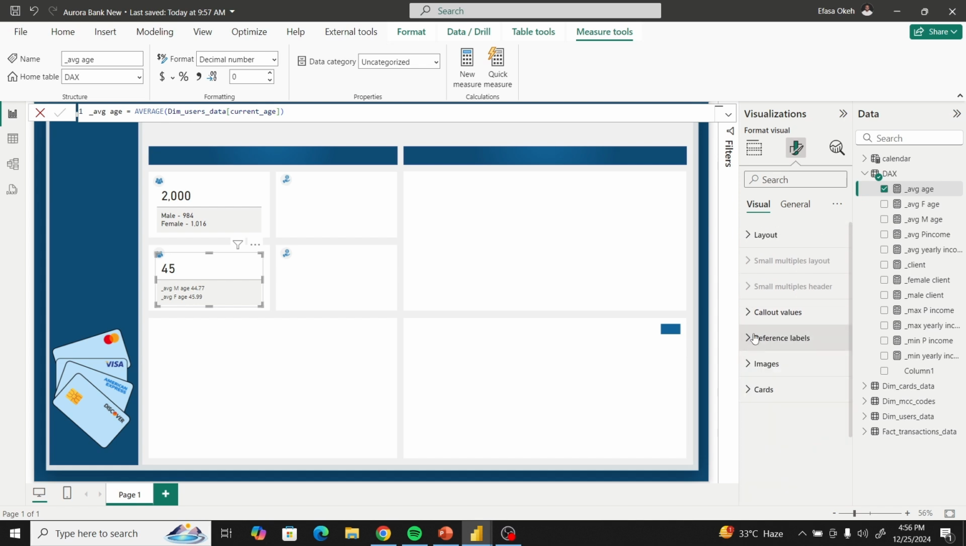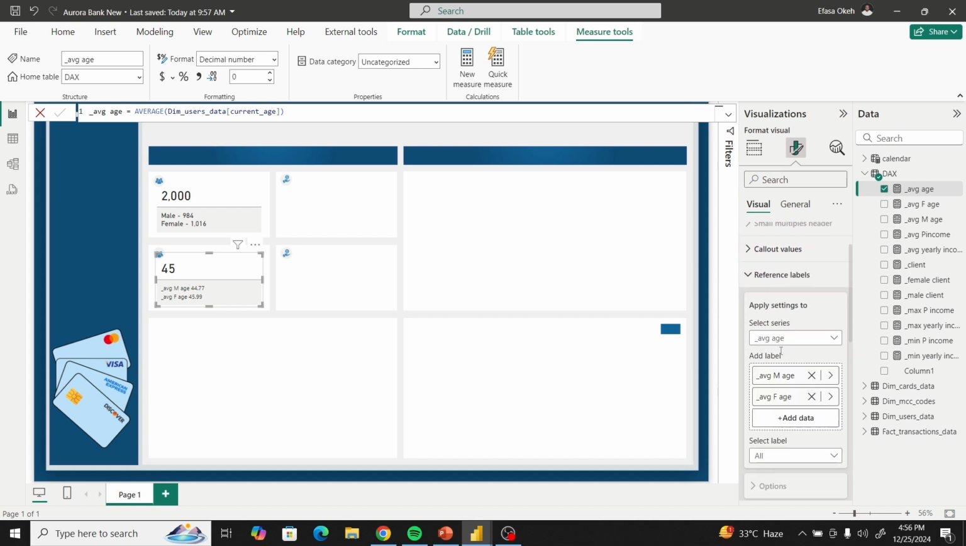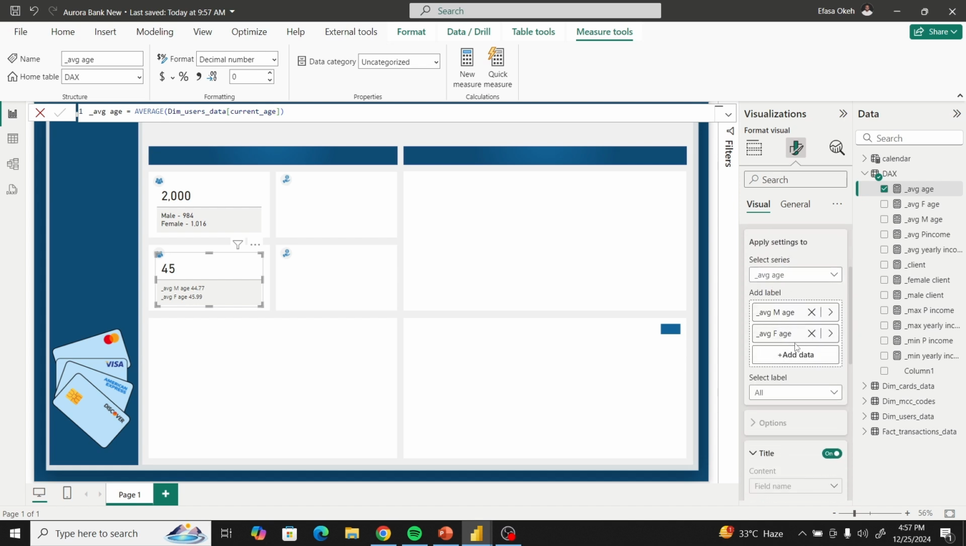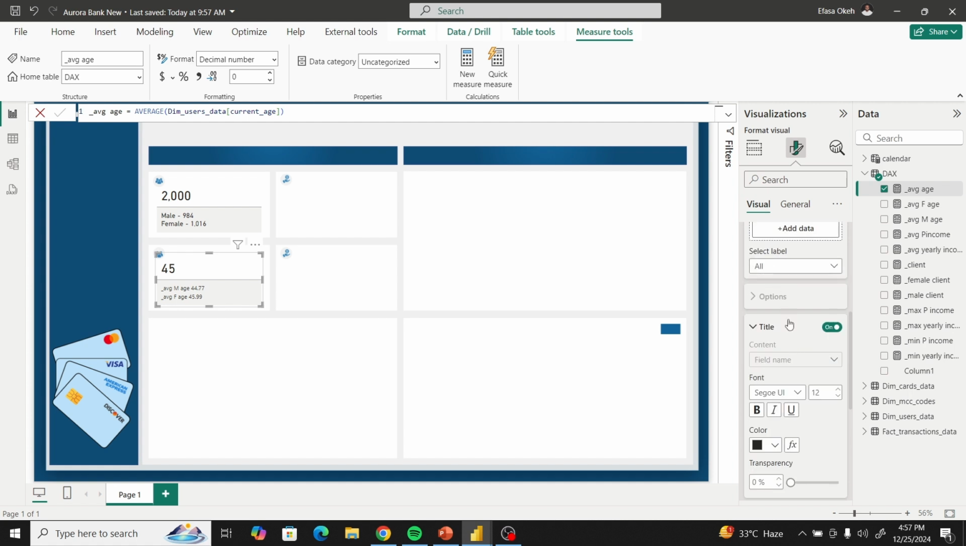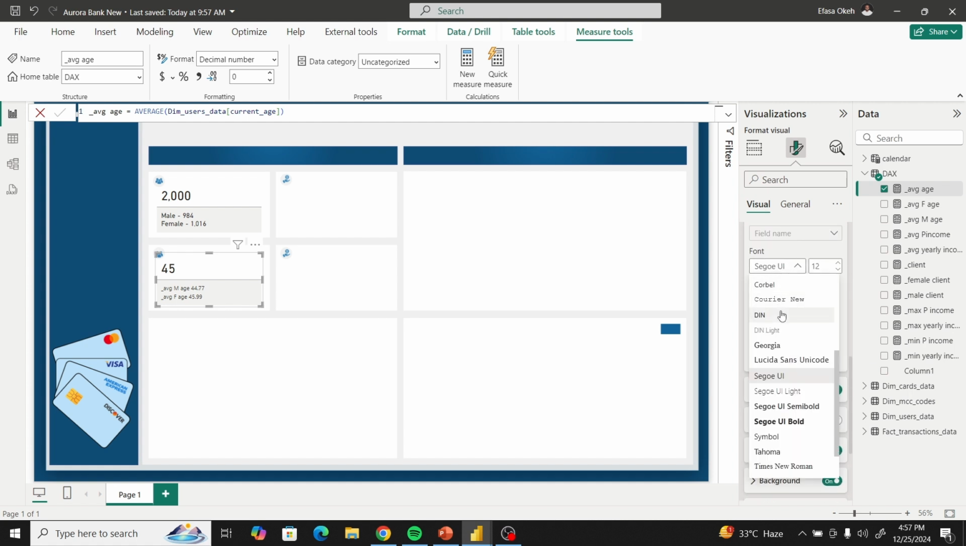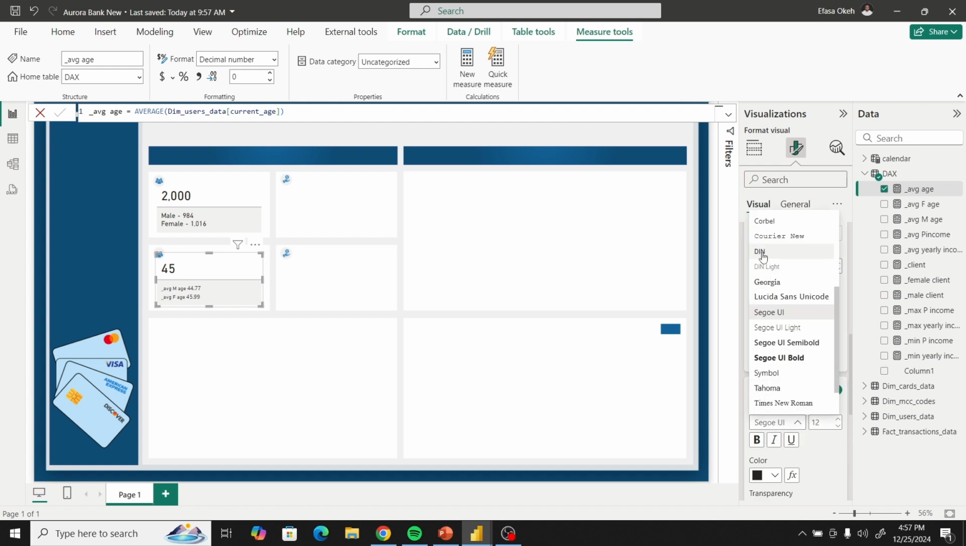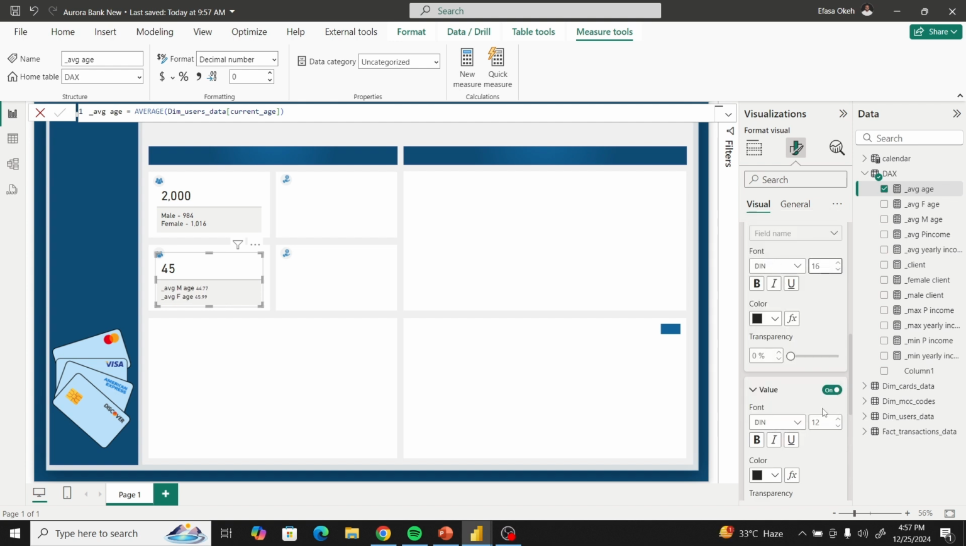Yes. So once I'm done with that, I'll come to the reference label once again. Once it's on average age and it's on all, I will then change the font size. Remember, we're maintaining same font size across. The value, I will expand same font size. I'll change this to 16. I'll change this to 16 also. Great. So this is me applying same feature to everything, average male age and average female age.